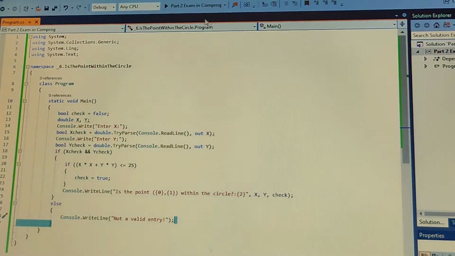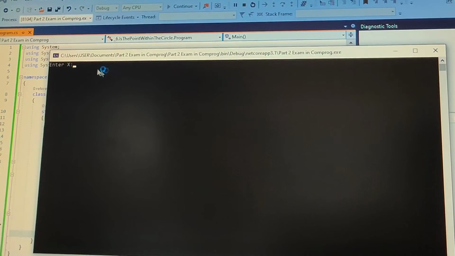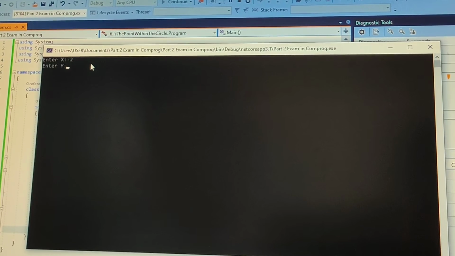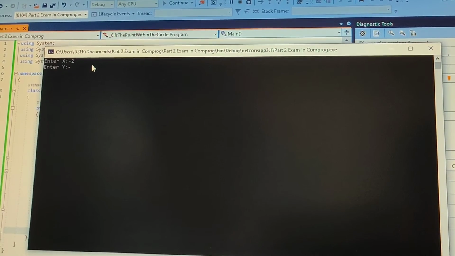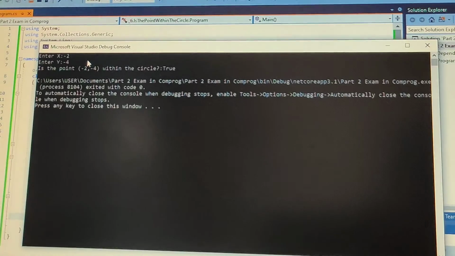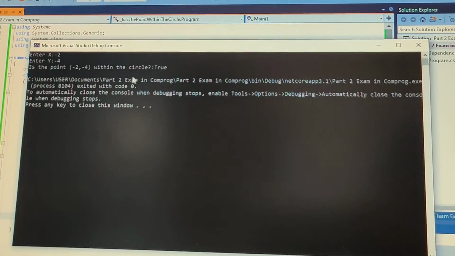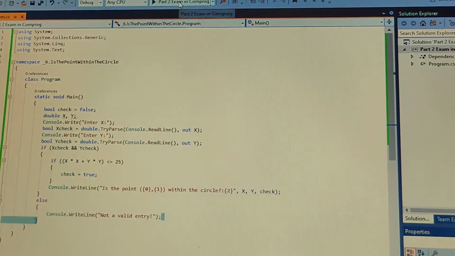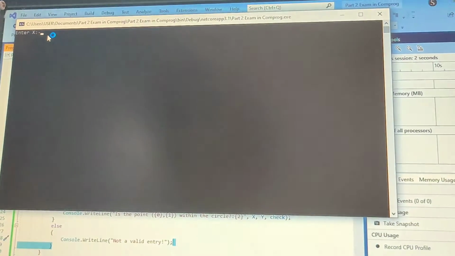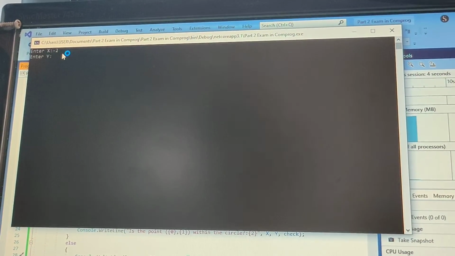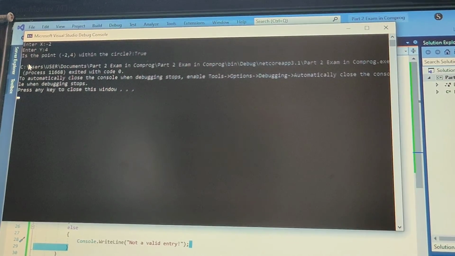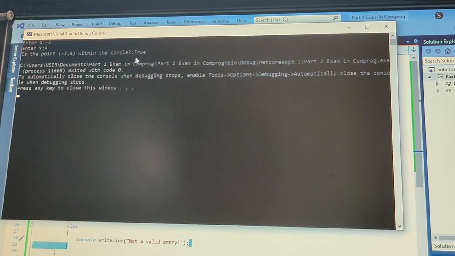So we will try the negative. Negative 1, 2, 4. So it is also true. Then try also the opposite. The result will be, and positive 4. So it is true.